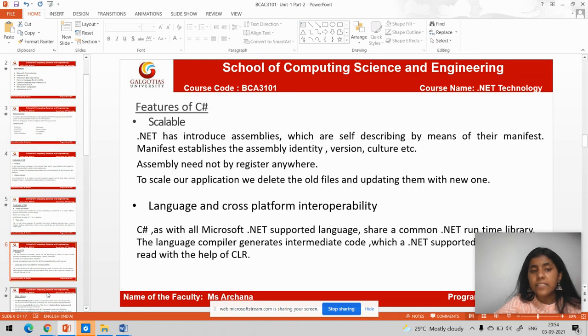Okay, the next feature of C Sharp is scalability. Basically, .NET introduced assemblies, which are self-describing. That means they have a manifest. What is that? The manifest establishes the assembly identity, which version and which culture you are using. Basically, assemblies don't need to be registered anywhere. So you can scale your applications, like deleting the old files and updating them with the new ones.